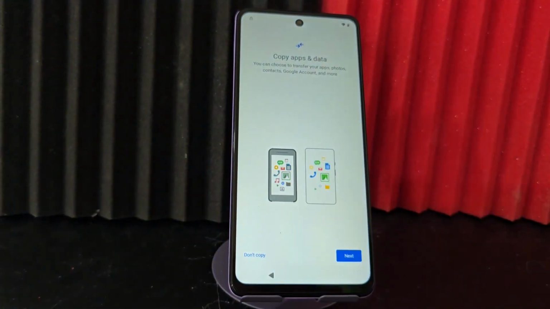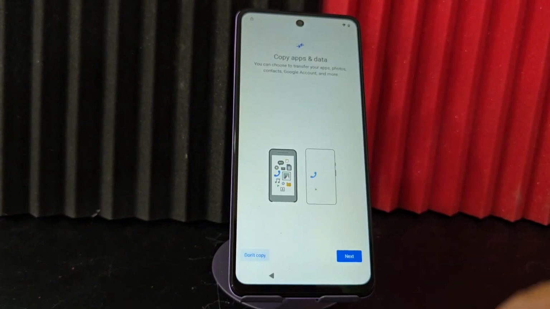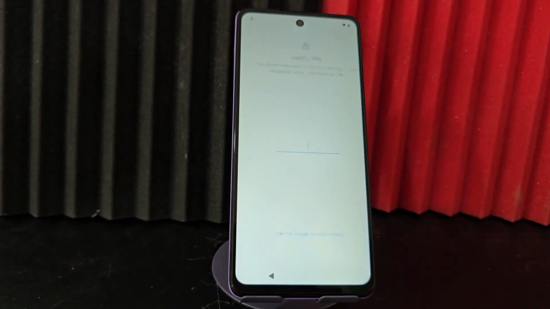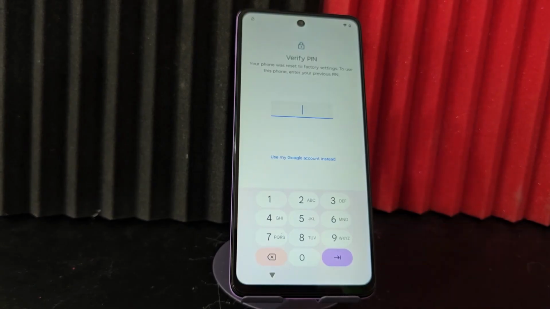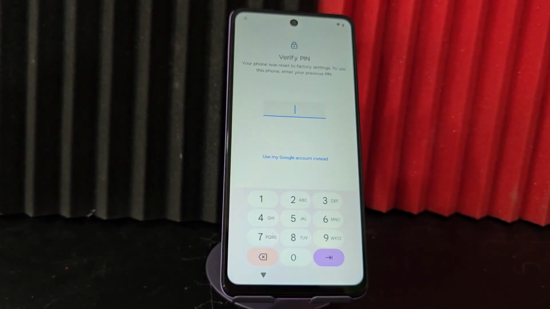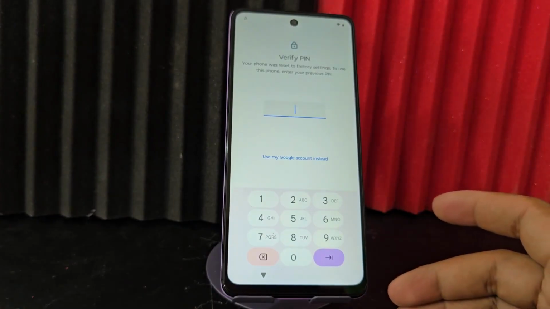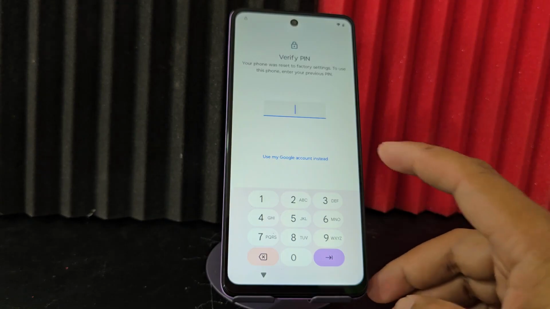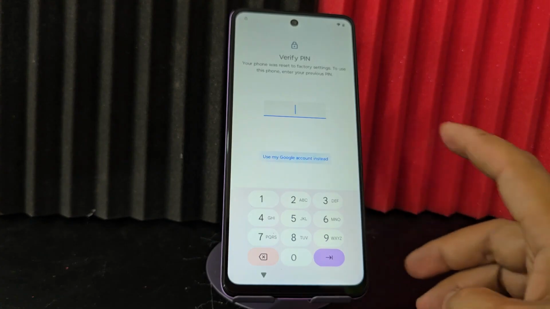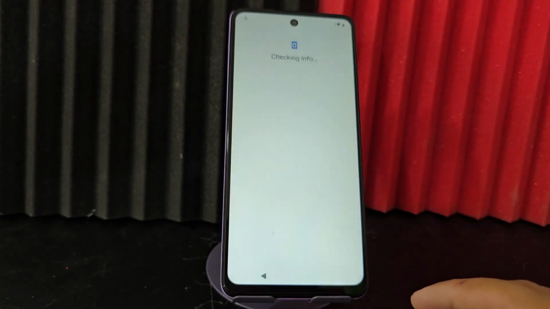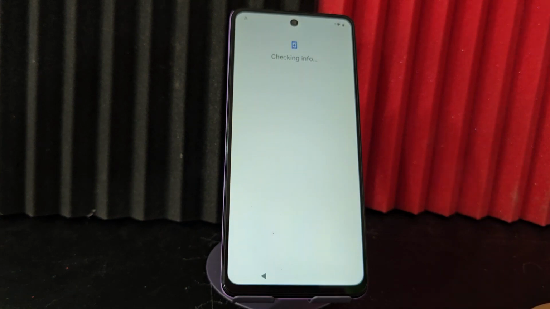Ready. We are going to click here where it says do not copy. As you can see, we have this lock pin that we have forgotten, and we formatted it, and we are still left with this lock, also with the Gmail account. We are going to click here where it says use without a Google account. Let's click on it.